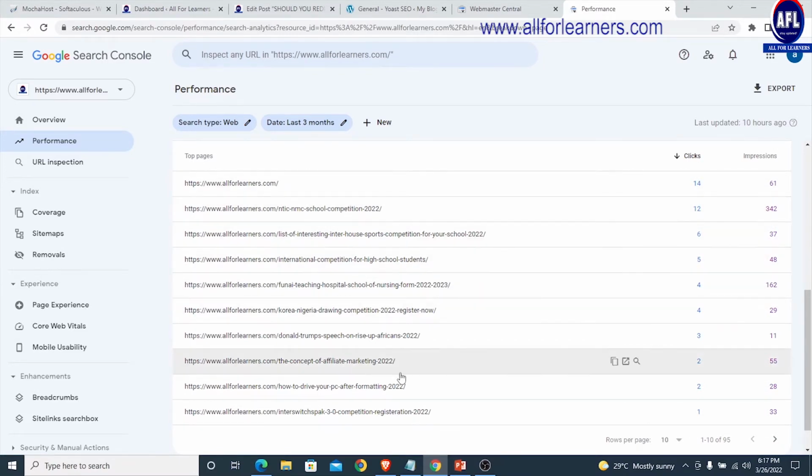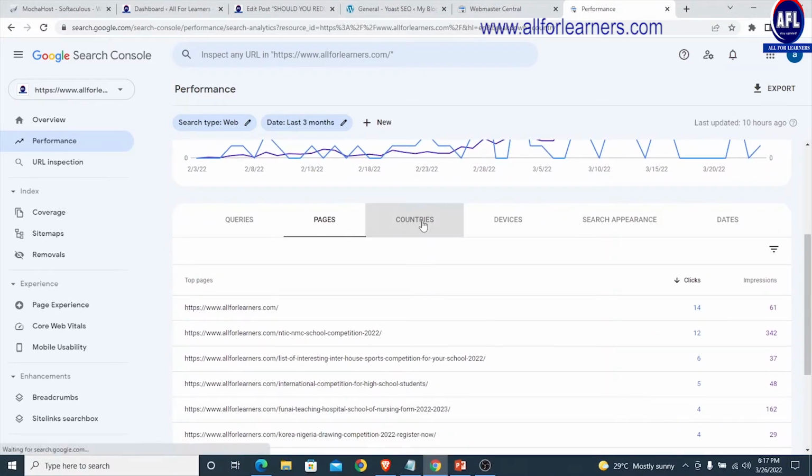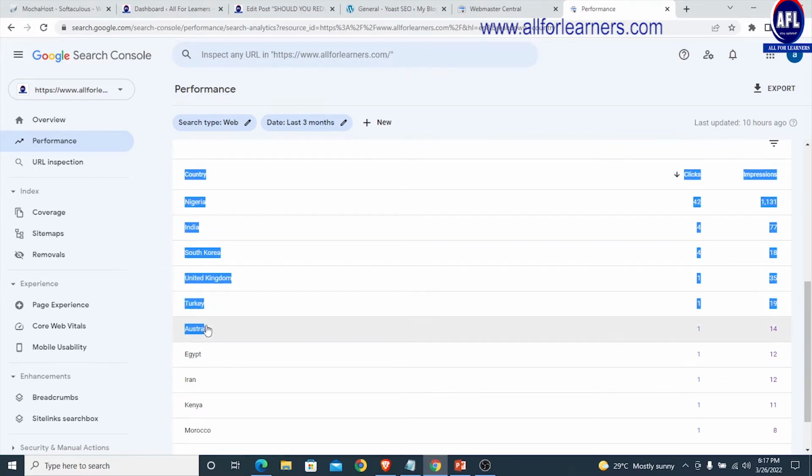So right here you're going to see a report of how your pages and posts are performing in Google search engine. All right, so this is the best place to do that, Google Search Console. After that, you click on country. Right here you're going to see a list of countries that have visited your website.